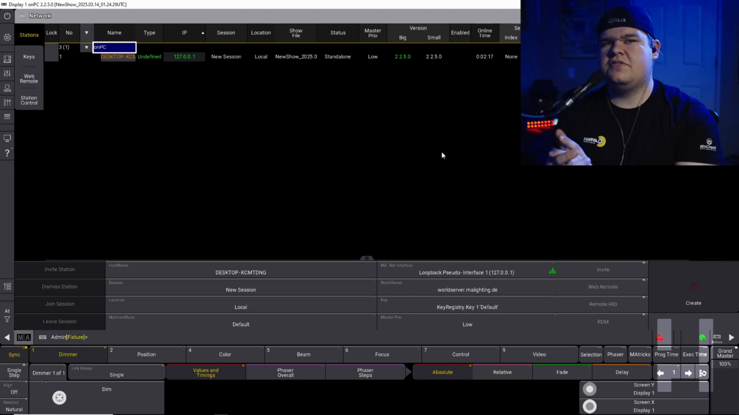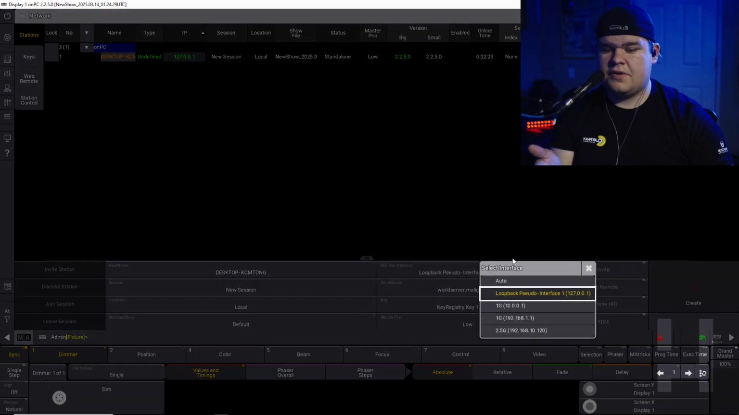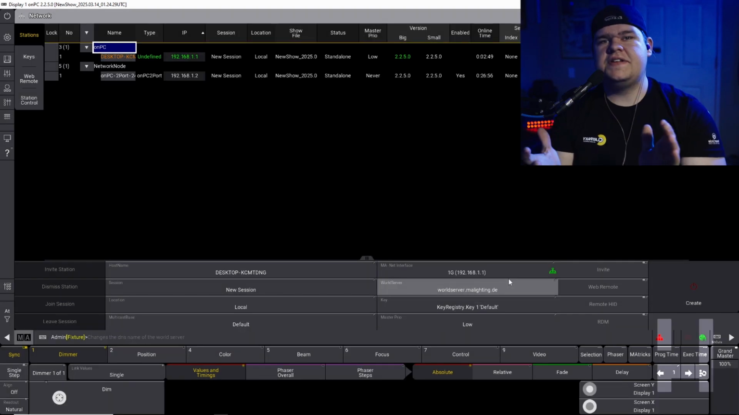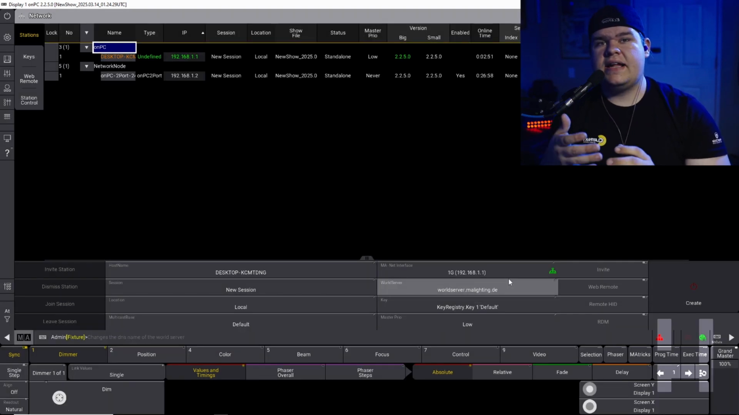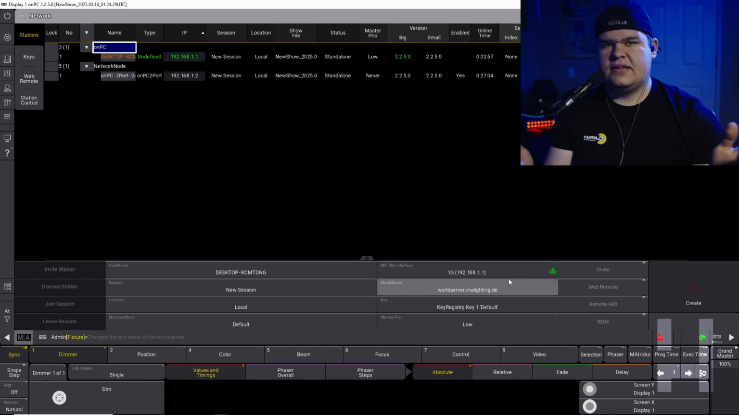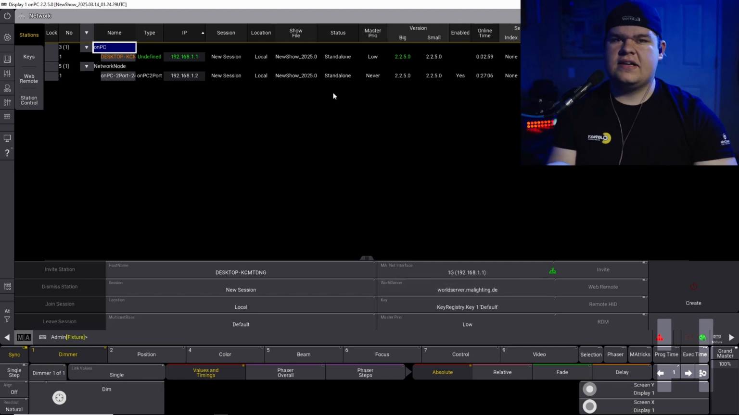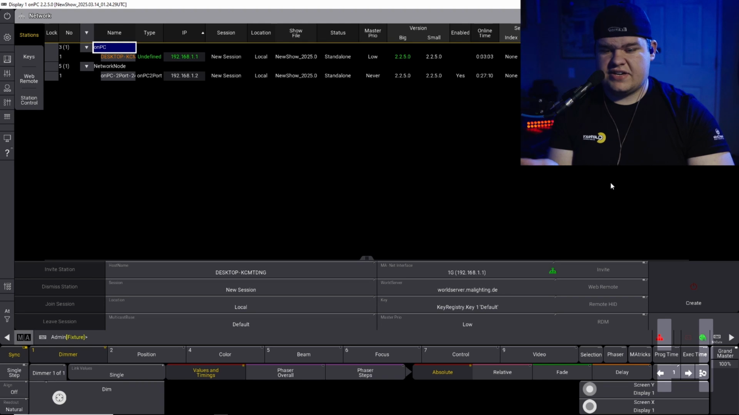For this case, we need to connect to our on-PC node. Let's go ahead and click our MANET interface, and we want to select this one right here. The interfaces will be different for you. Go ahead and select the correct interface that you have your on-PC hardware connected to. In this case, it was able to find the on-PC node, and let's go ahead and start our session.